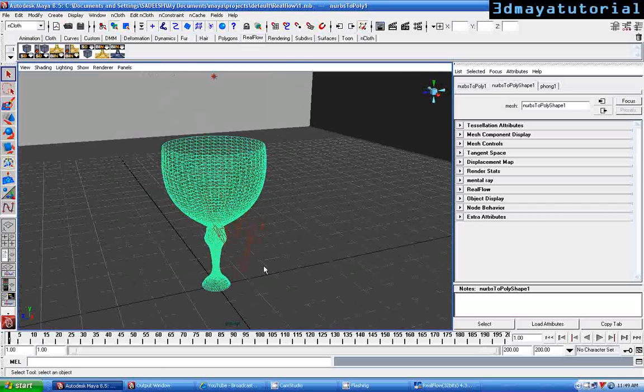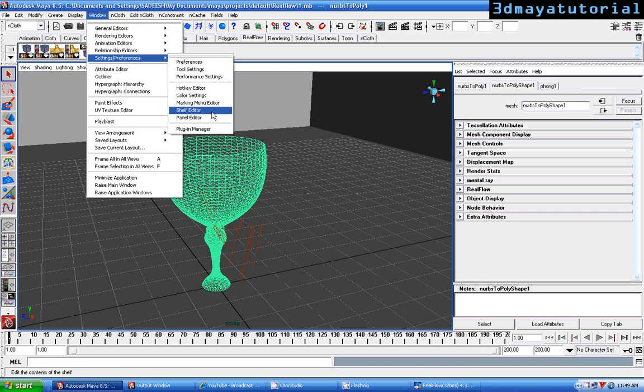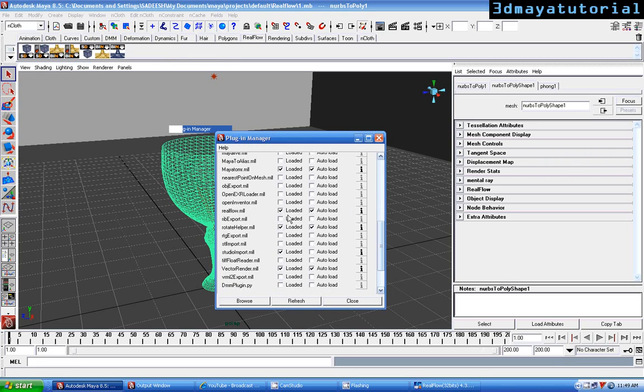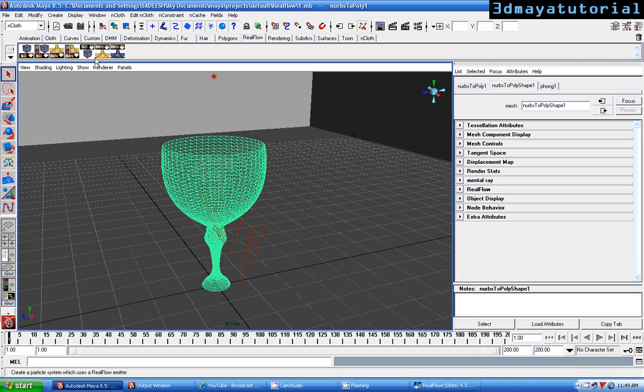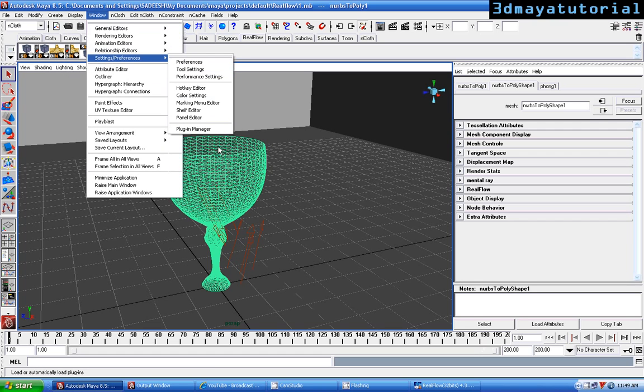Okay, you can see some of the icons here. These icons come from the Realflow plugins. Just go to Window, Settings/Preferences, and you can see Realflow.mll. After I've loaded it, this will come. How can I get this? You have to go to Realflow.com and download this for Maya. After downloading, you can paste it in the plugins folder and import it.